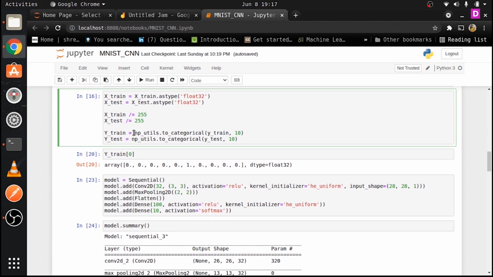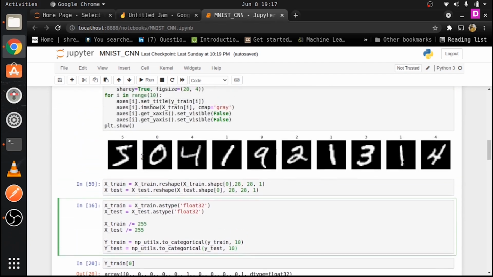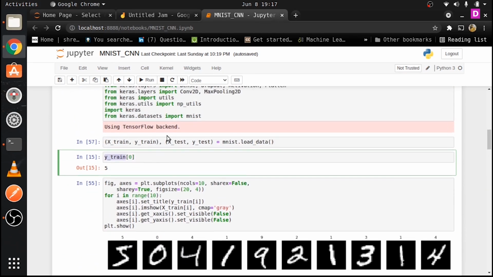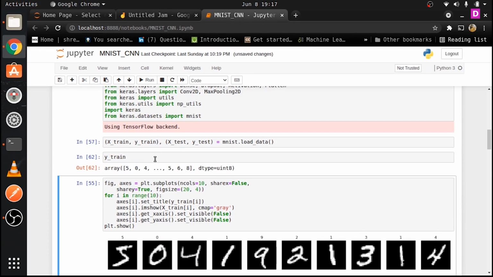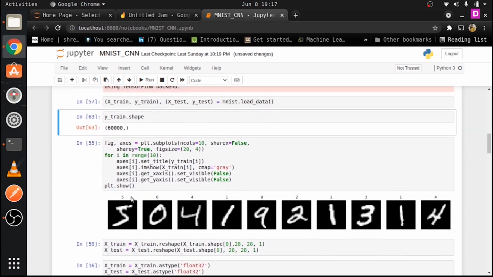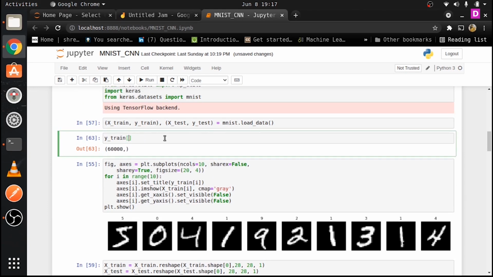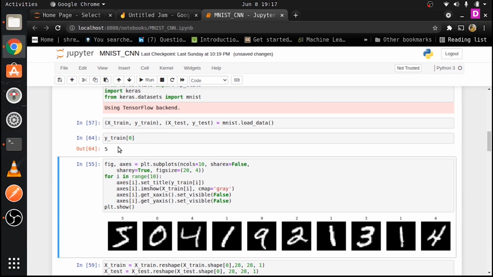Once that is done, we will convert the y train and y test to categorical values. What that means is, when you look at the original y train, it is basically an array in this format. If you look at the shape, it is basically 60,000 comma nothing. So it is 60,000 and the output is in this format. Let's say y train 0, it is 5.